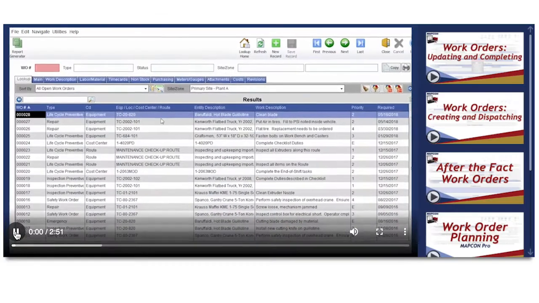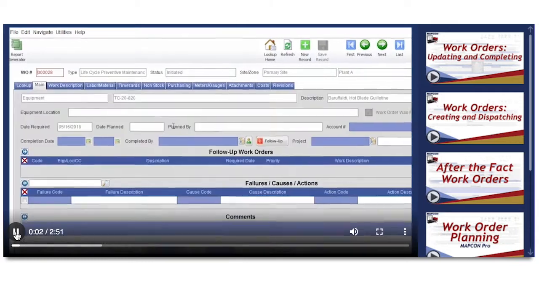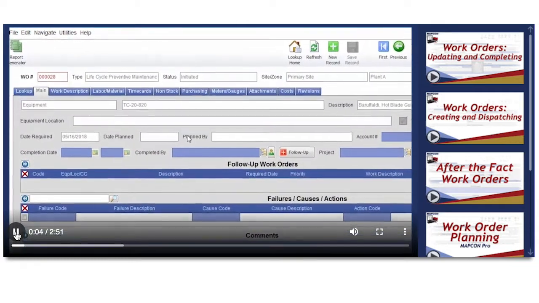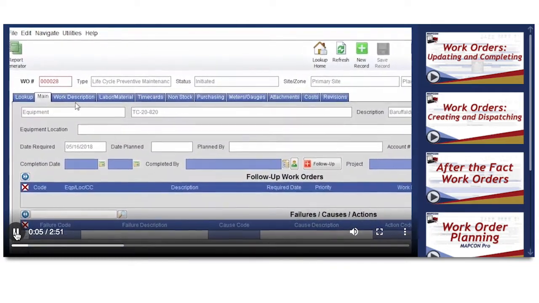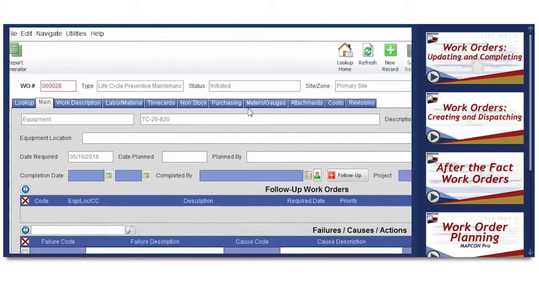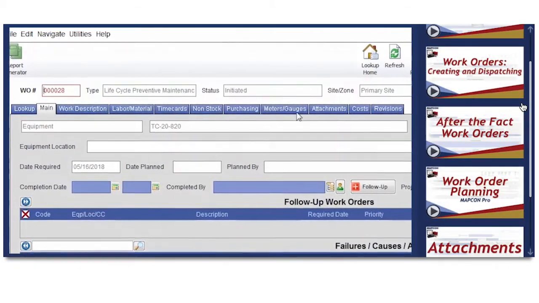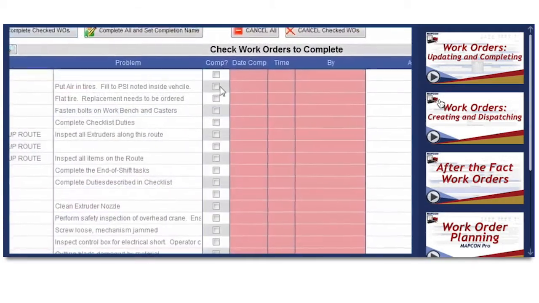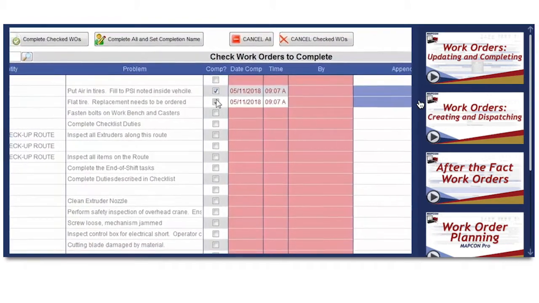Clicking this button will open a video tutorial for functions relating to that screen. If users are using the browser version of MAPCON, this will appear in a new tab of your browser. Users on the desktop version of MAPCON will see the video in a pop-up window.